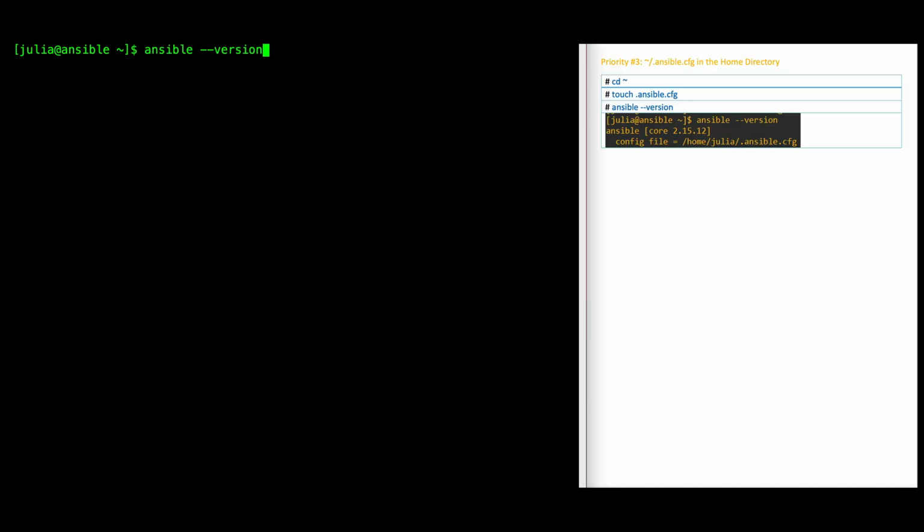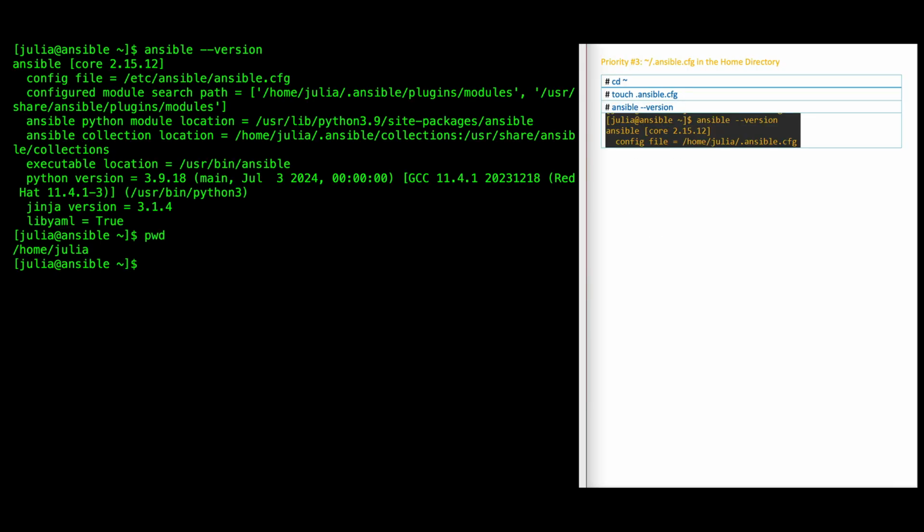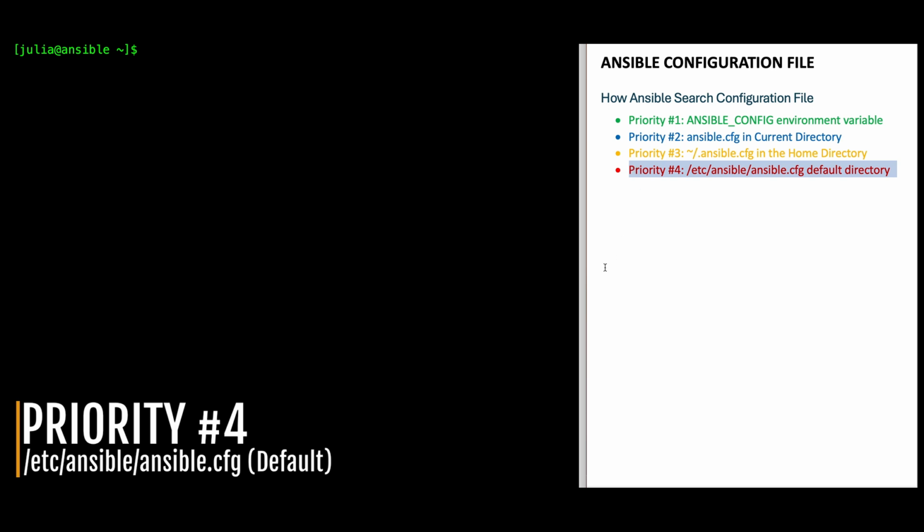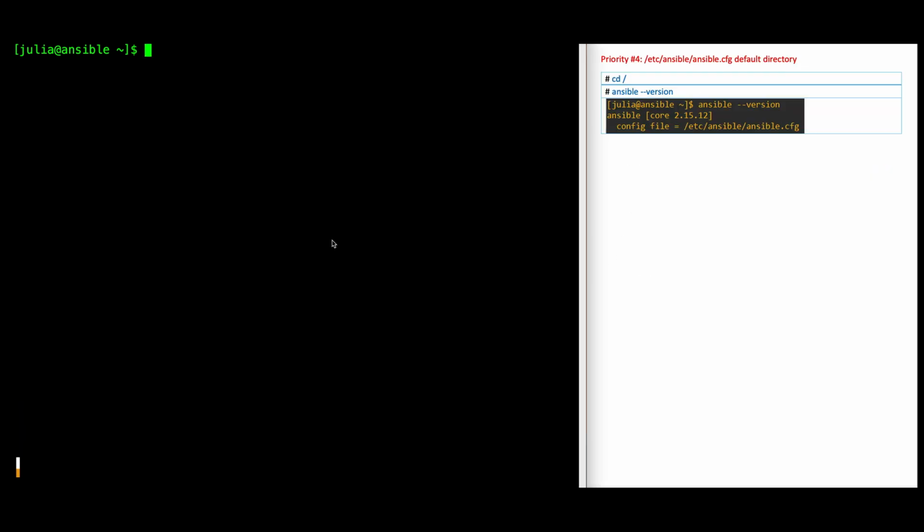Priority 3 is the .ansible.cfg in the home directory. Check the current Ansible configuration file. Then go to the /home/julia folder. Create a .ansible.cfg file. Then we check where Ansible's configuration file will be searched. It will be found in the /home/julia/.ansible.cfg.